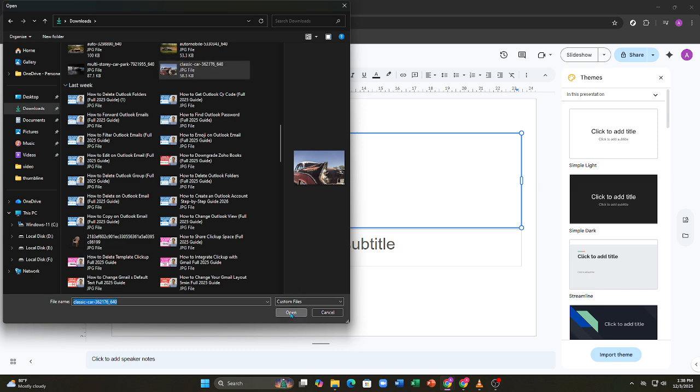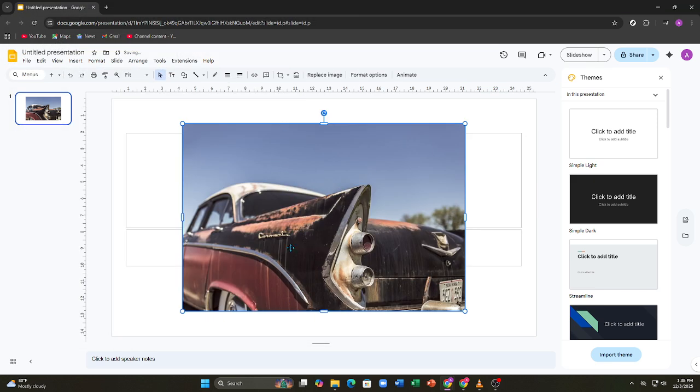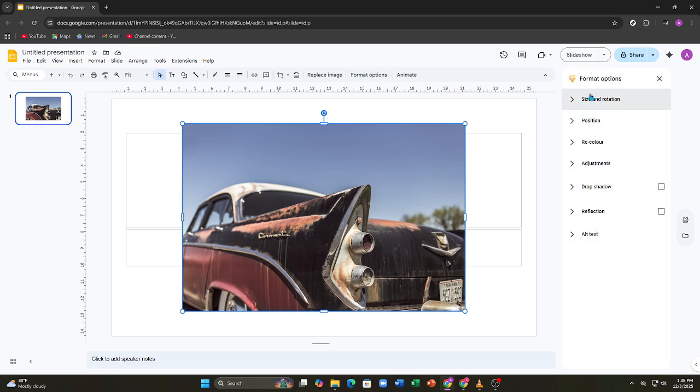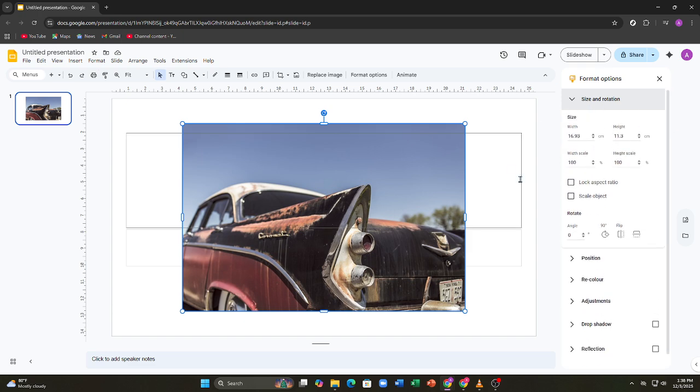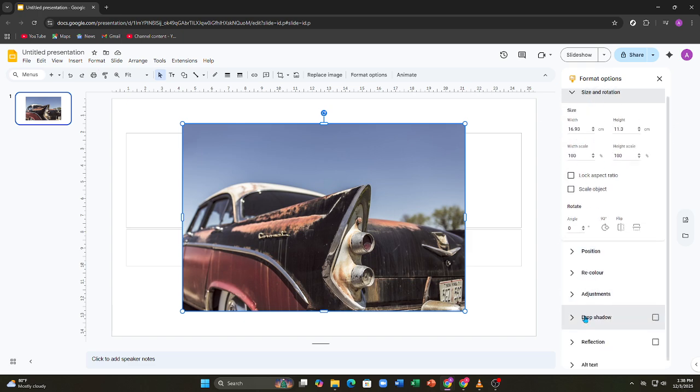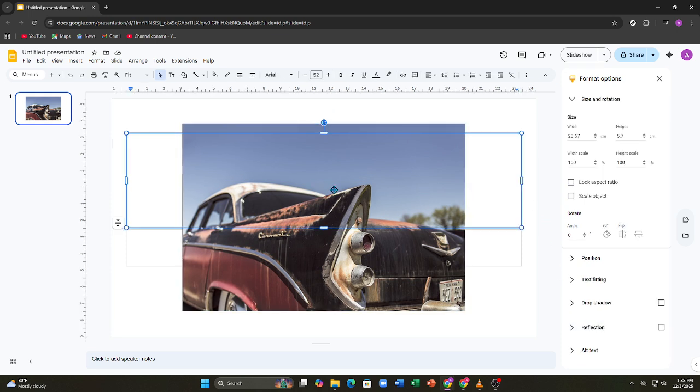If you want it to feel more polished, add a subtle drop shadow from Format Options or put a soft background color behind it. This makes the portrait slide feel like a real separate page inside your landscape deck. If you need more portrait slides, just duplicate the landscape slide and replace the image with a new PNG. That keeps everything lined up and consistent.